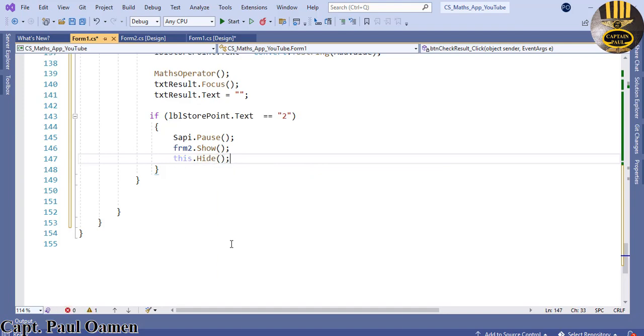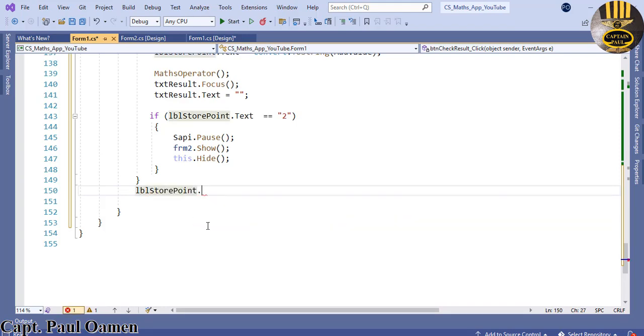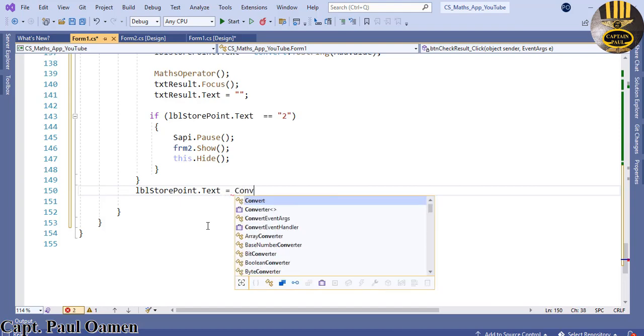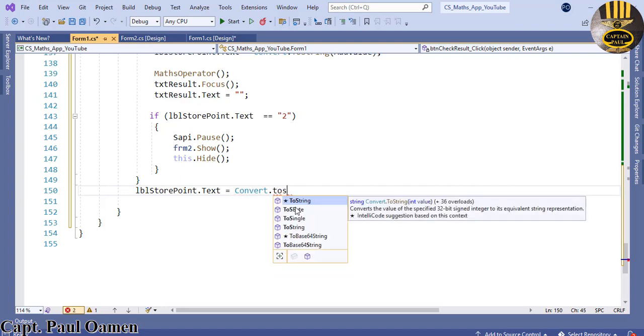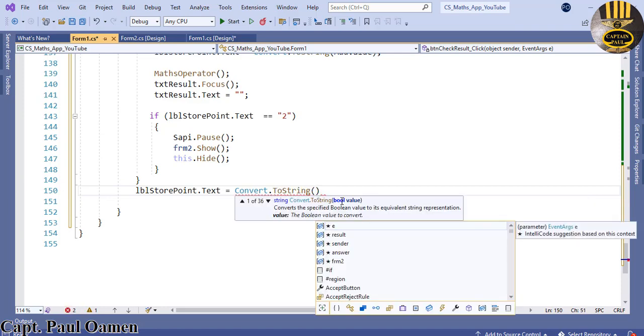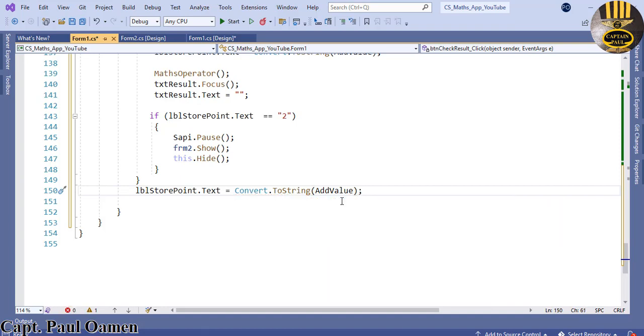There. That is it. Now let's store the whole value, everything. We just need to store that right in here. So I'm going to say LBL store point dot text equals Convert dot ToString, yeah, whatever we have inside, add value there, and that should take care of that. Alright, that is fine.